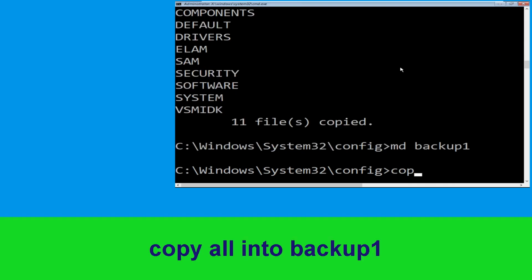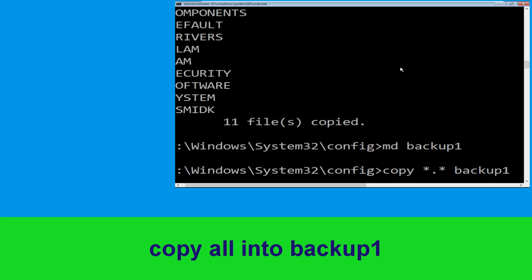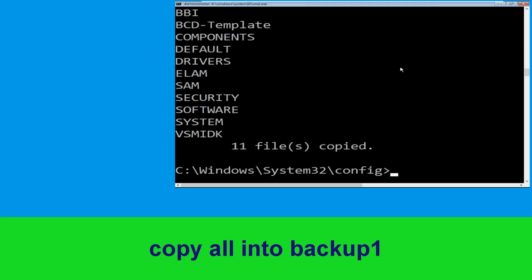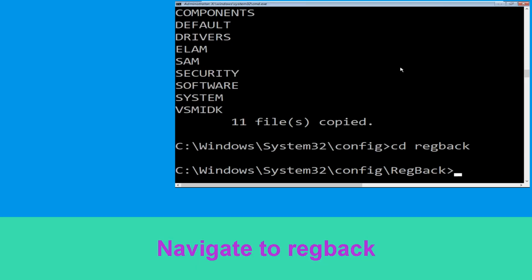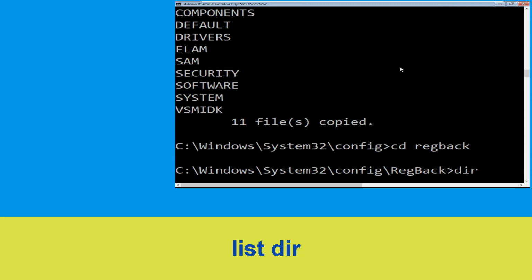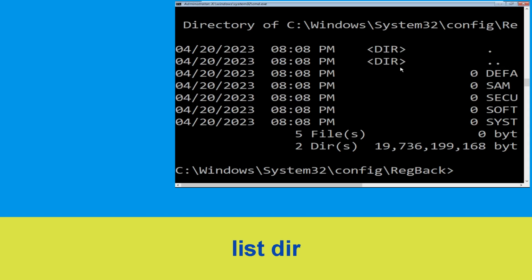Now execute this command carefully. Type in copy space ** space backup1, then simply hit enter to execute the command. Now type cd space regback and simply hit enter. Execute this command. Type dir, then simply hit enter.